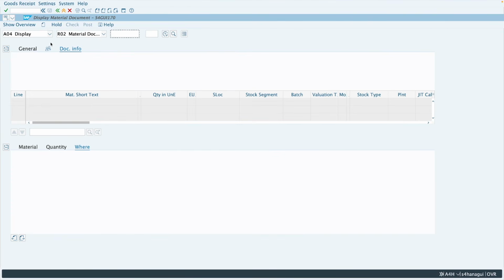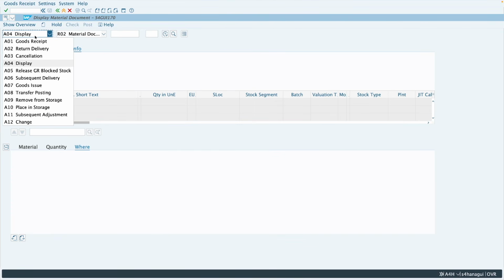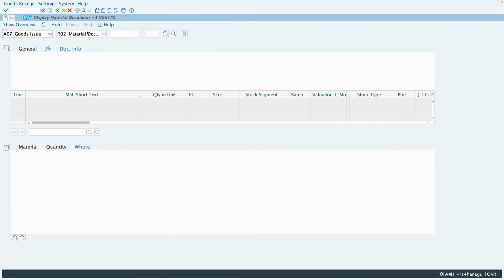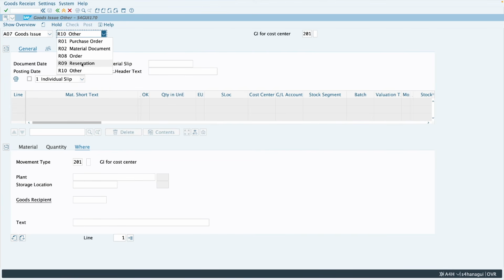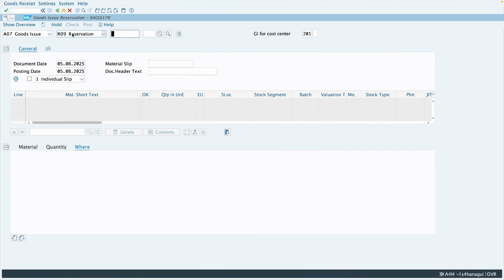And to post the goods issue against any reservation, we have to select goods issue here, and here we have to select reservation. This is very important: whenever you are posting goods issue against any reservation, in the reference document field you have to select reservation, and we'll have to enter the reservation number here.